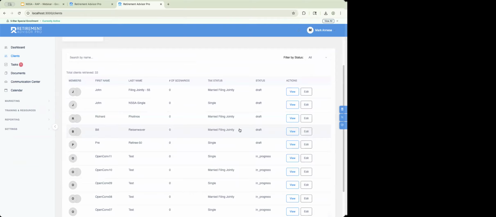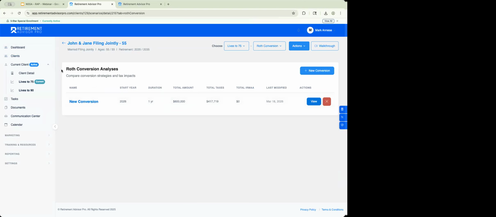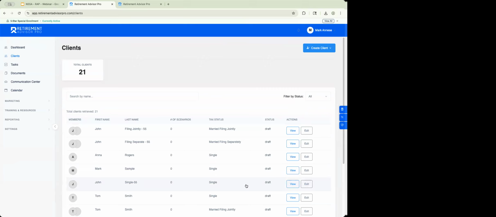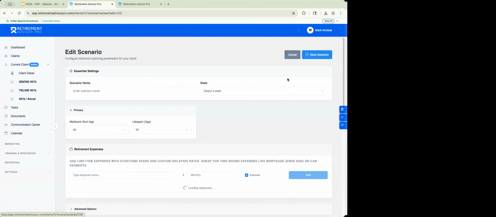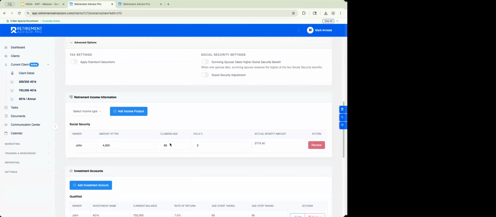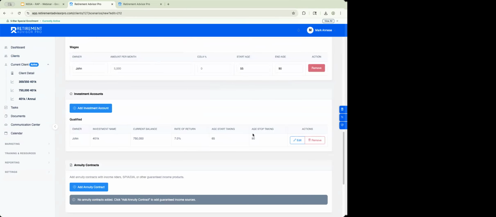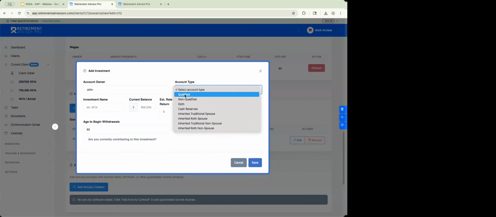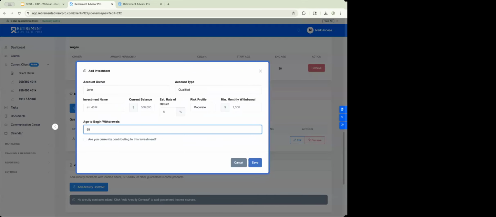I'm going to go back to... where is this guy? Oh, no, sorry. That's because I'm in the wrong one. So if we go back to him, what you're able to do is sequence them simply by saying the claiming age is here, but if you're doing wages, for example, the start and end age on that. If you have investment accounts that don't have RMDs, you can just say, when do I want to start taking that? So you have the ability to sequence those.